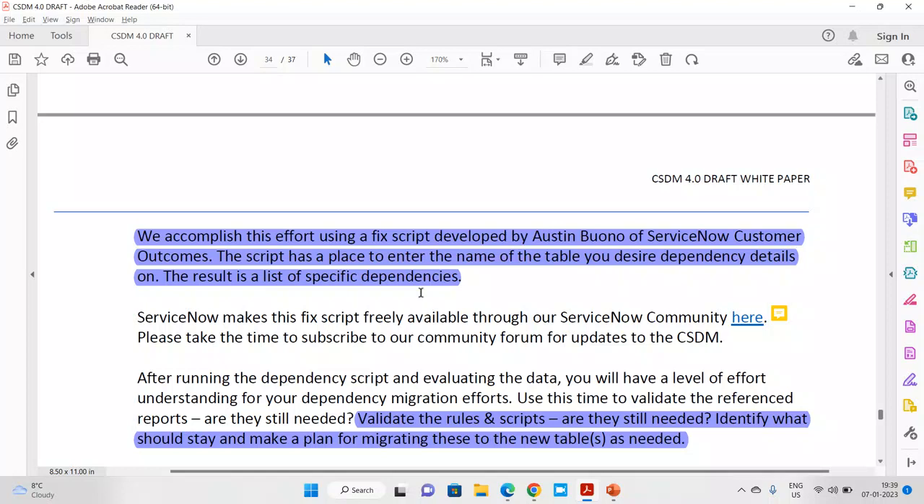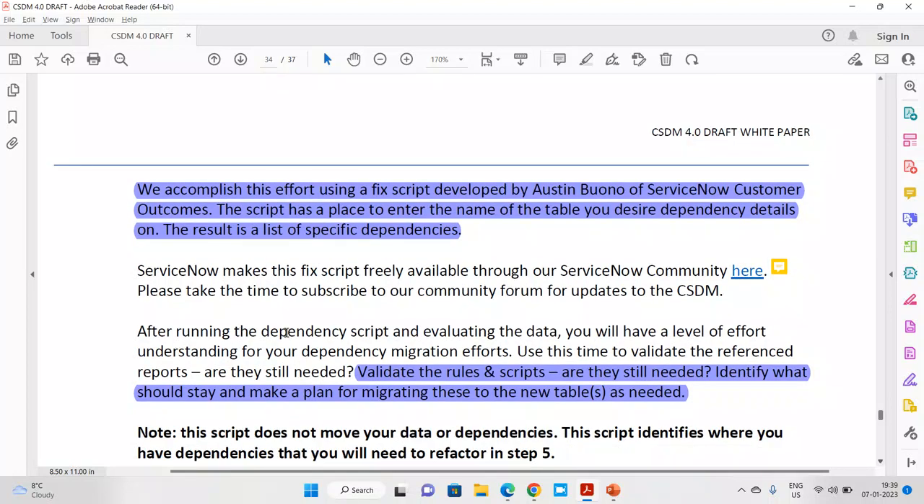You can go and check and run the script in your instance to find out how the dependencies are there, so that when you are moving the data, you are able to update your business rules, your reportings, and your different logics on that particular part. Okay, what ServiceNow says here: after running the dependency script and evaluating the data, you will have a level of effort of understanding.